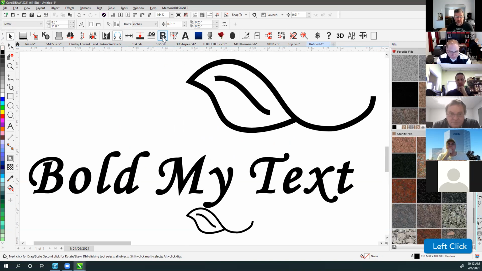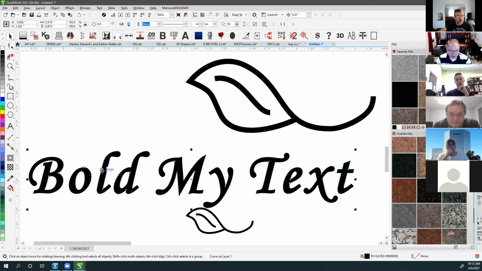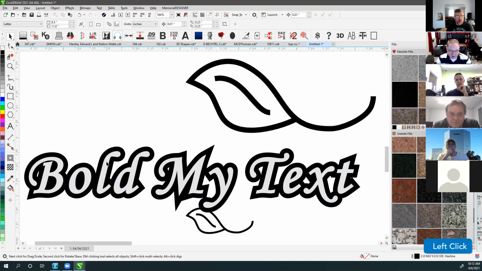Okay. The next one over is frosted outline. What that's meant to do is quickly give your text or other objects an outline and then change the inside of it to frost and then just give you a black outline. So when I click on this, it outlines it and then gives me an inside frosted area.